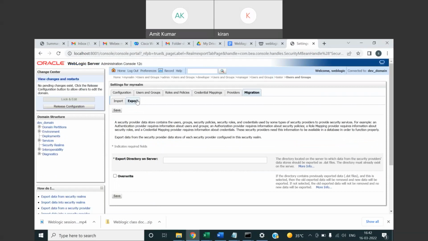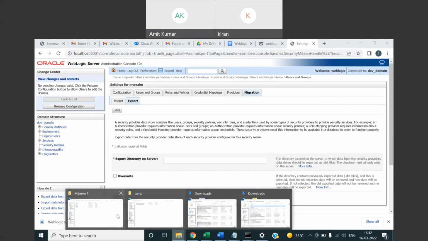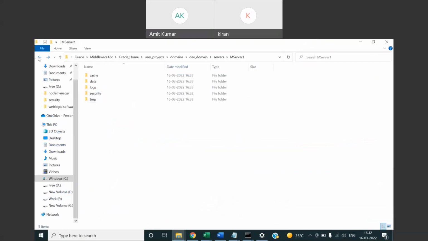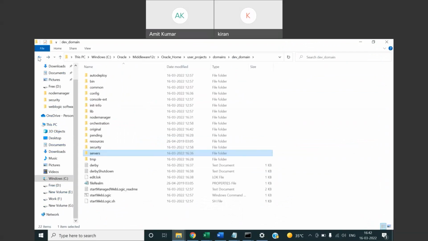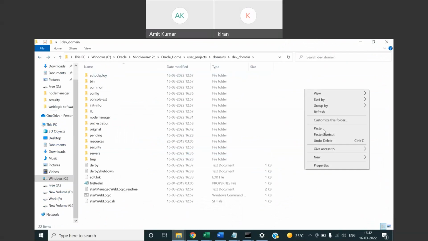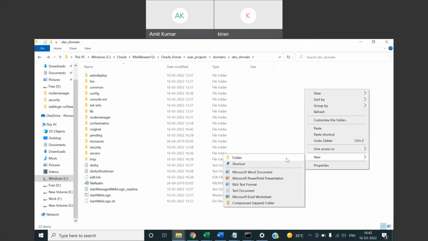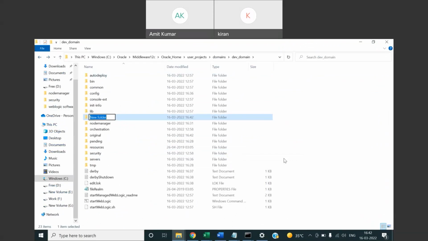Now go to the backend and create one empty folder called users backup in the dev domain. Click create. You can create this folder anywhere; there is no restriction that it has to be inside the domain. But because we will be using this place regularly, we are creating it here.